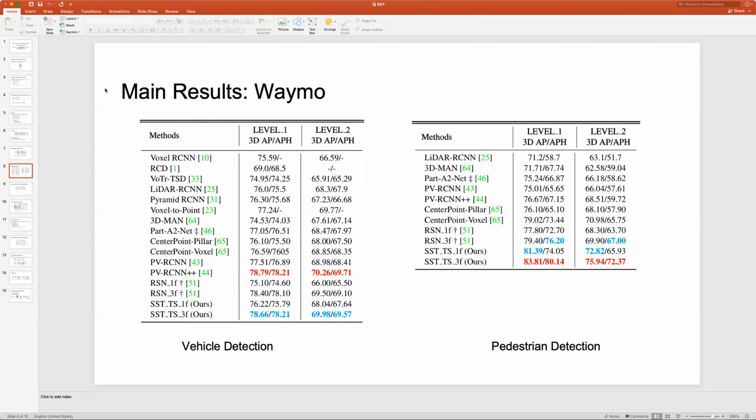We compare our single-stride design with state-of-the-art methods on the Waymo dataset. We see our simple design achieves very strong performance, especially on pedestrian categories, where our method outperforms state-of-the-art by 3 to 6 mAP on the level 2 split.